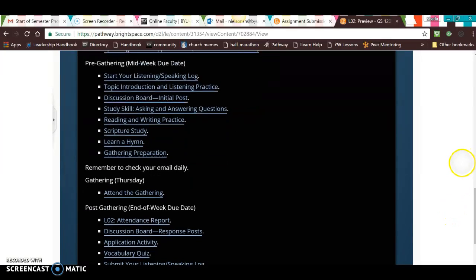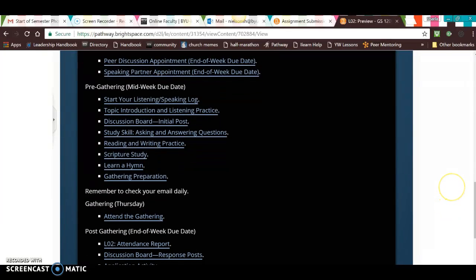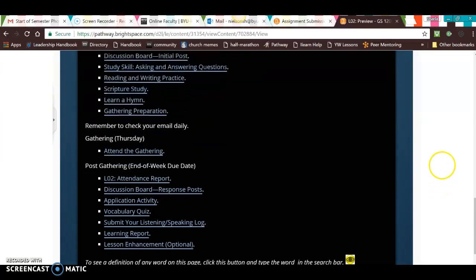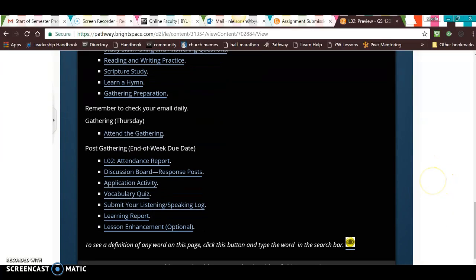So that's where the extra 2 credits comes in, is in all these English enhancement activities. Then for post-gathering, everything is the same except for the vocabulary quiz.